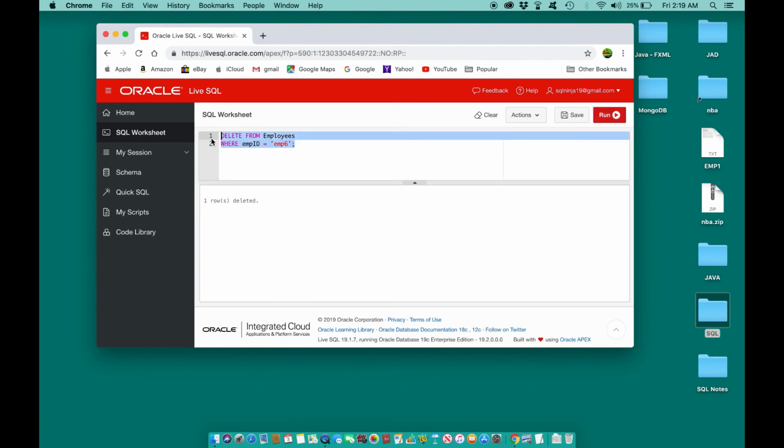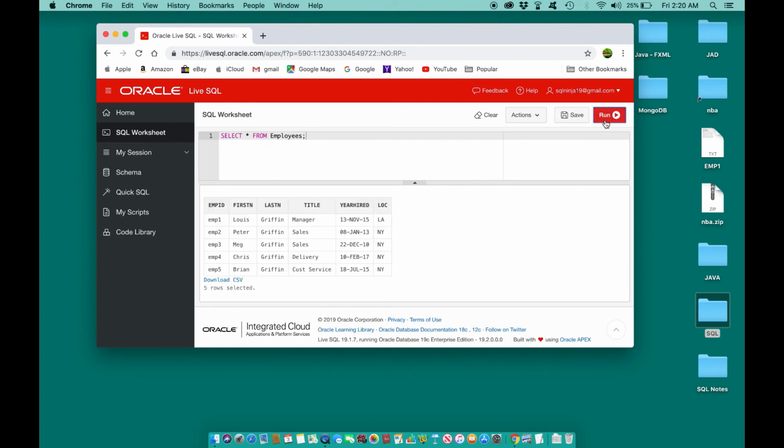Let's verify if this is correct. In order to verify if the table has been updated, we need to select everything from the table. SELECT * FROM employees, followed by a semicolon. Click Run. And now we can tell it has been updated because we only have employees from EMP1 to EMP5. EMP6, which belonged to Stewie Griffin, has been deleted.